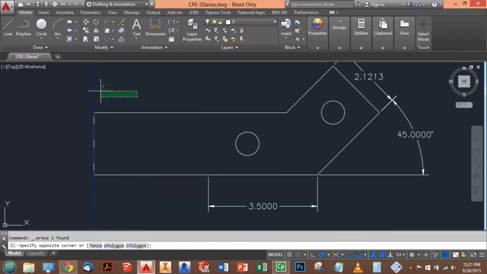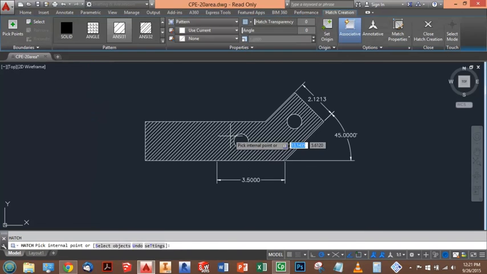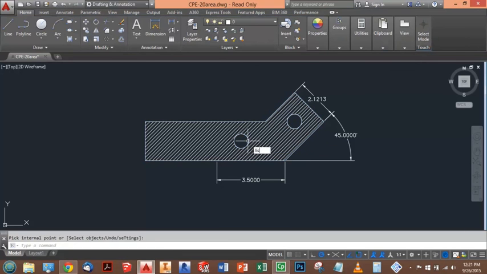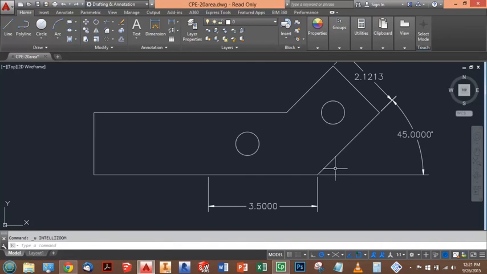Okay, so if I delete that, delete this construction line, there you know you've moved it over to where it hits. So if I hatch this in, list, choose the hatch, the area is 17.7268. So that's the correct answer for this, kind of cheating an easier way. So if I undo here and go back to use the stretch command.